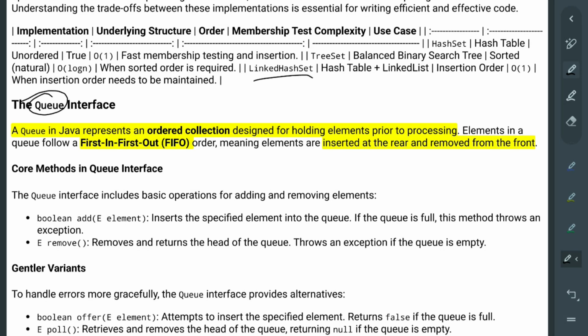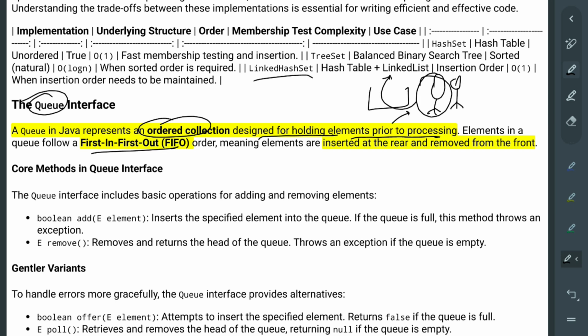Now moving on to the Queue interface. The Queue interface is an ordered collection designed for holding elements prior to processing. So before processing we need to have a queue, obviously, to hold the elements that will be processed. We know that a queue is first in, first out. So queue is like this: this guy came first, so he will go out first.